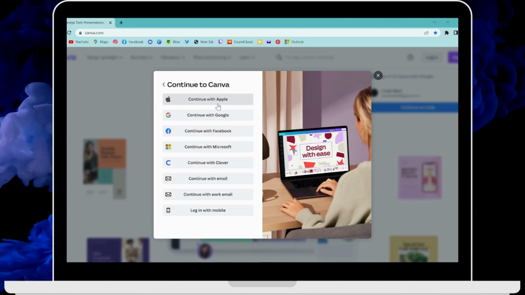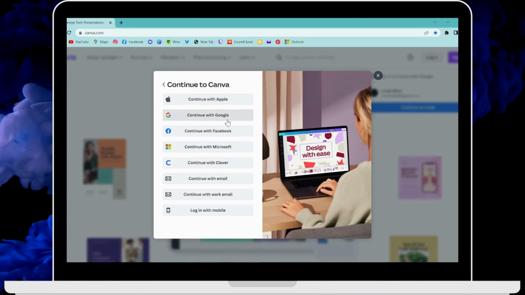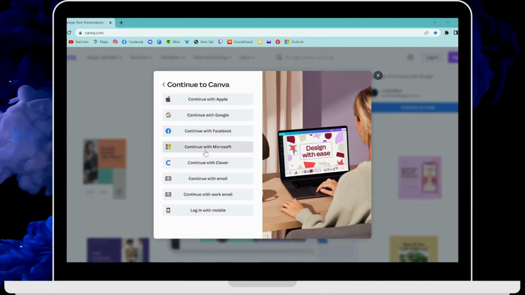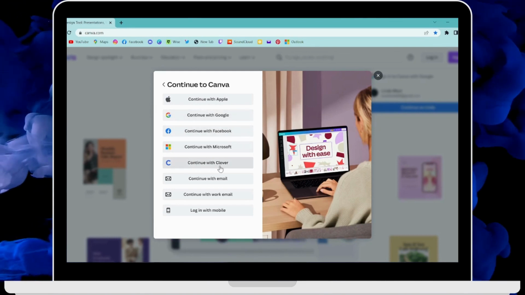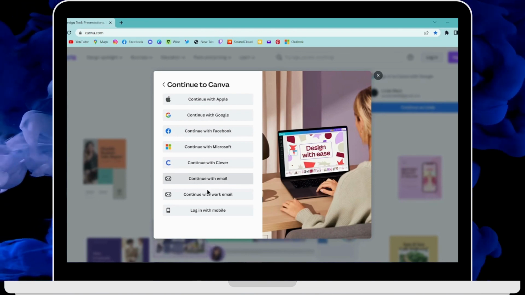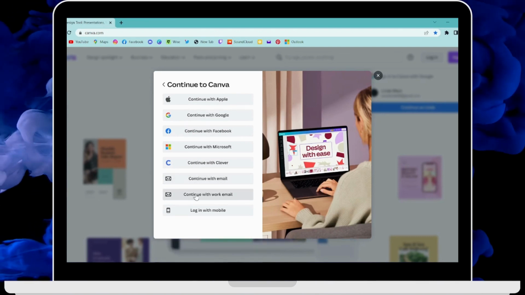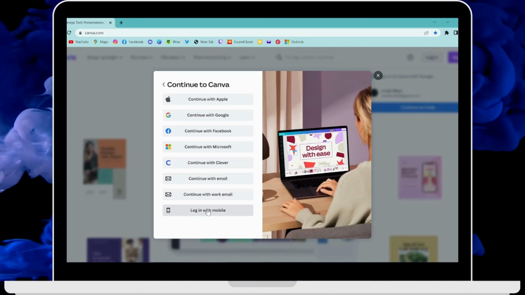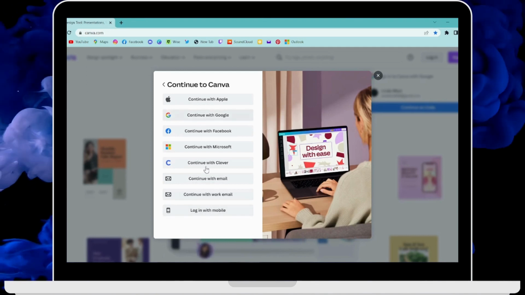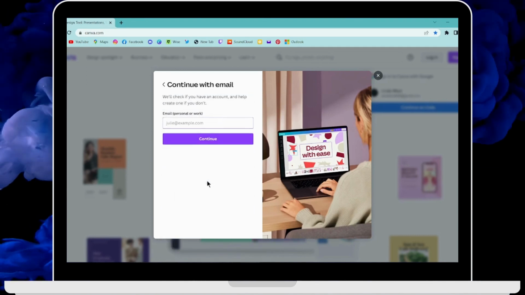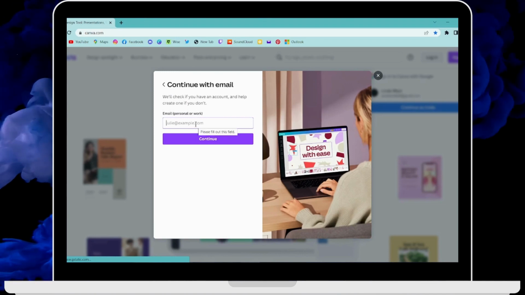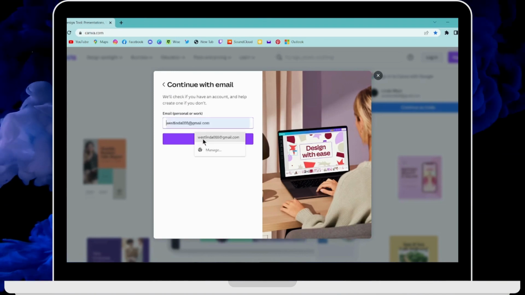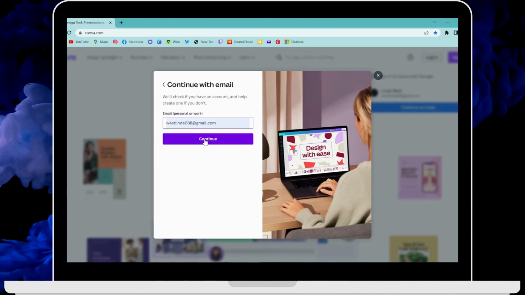can choose to continue with Apple or to continue with Google, with Facebook, with Microsoft, or with Clever, or with email, or to continue with work email, or to log in with mobile. So you can choose any of these options. I'll continue with email, and now you have to enter your email, and after entering that, click on continue.